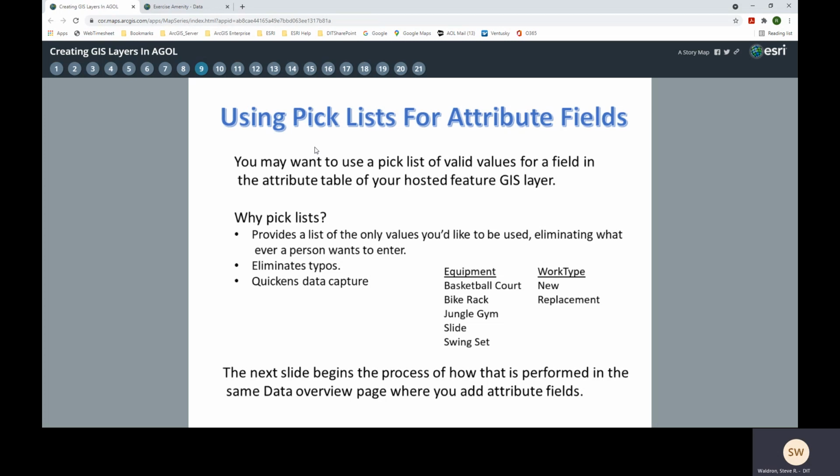We decided we want to use pick lists for two of our attribute fields. So why would you want to use a pick list anyway? Well, it provides a list of the only values you want used in a field. You want to eliminate random things that people might enter. It also eliminates typos, right? So someone might misspell jungle gym some other way. So you can eliminate things like that from happening. And it makes it faster to digitize and attribute your features. So it's good for time efficiency, and it's good for quality control.